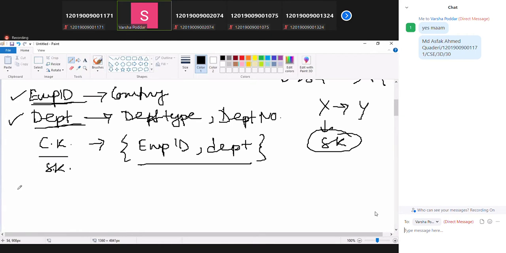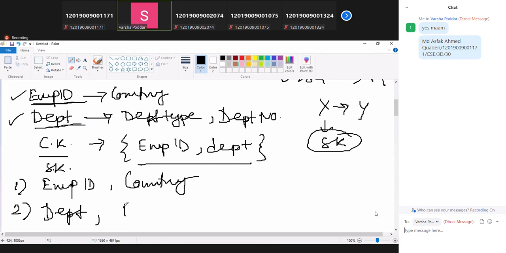So how to break it? The problem creators will be separated, right? So the first table will be employee ID with their country. That's it, right? This first problem creator was not allowed because employee ID is not a super key in this table. So let us break it. Next one, department with department type and department code or department number, whatever you call it. These two are my problem creators, so I have broken them.